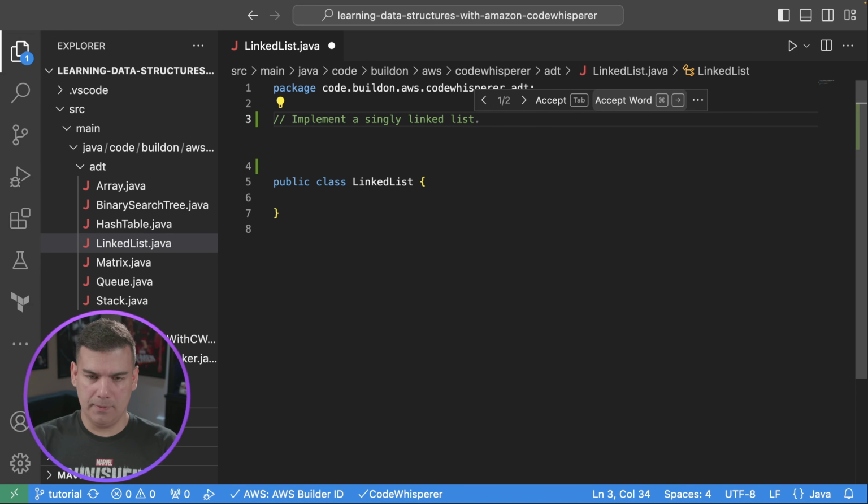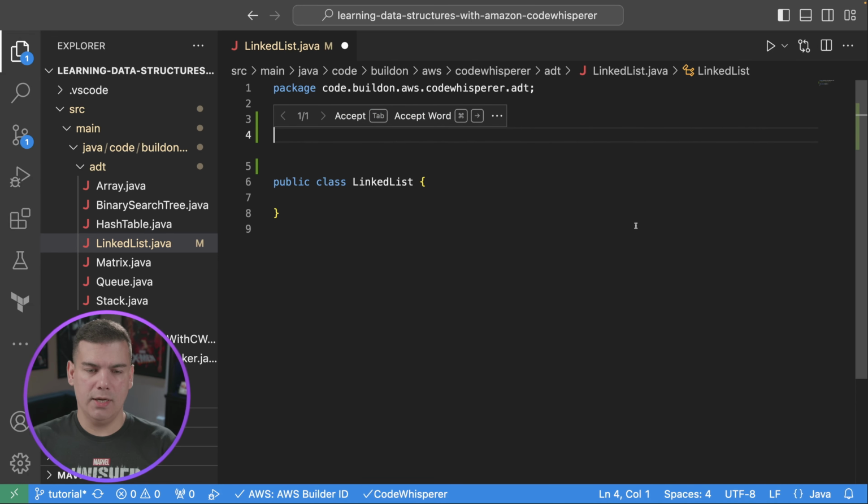Back to our Visual Studio Code, we're going to start implementation of our linked list. We're going to start with a singly one. So I'm going to ask CodeWhisperer to implement a singly linked list, period. All right, let's see. I'm going to hit enter, see what happens next.